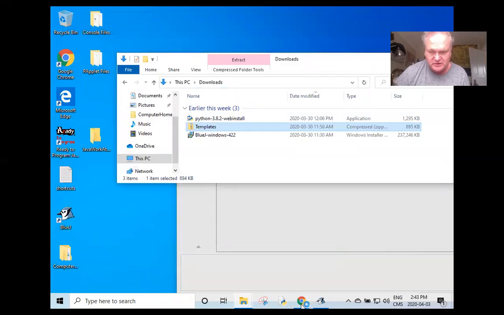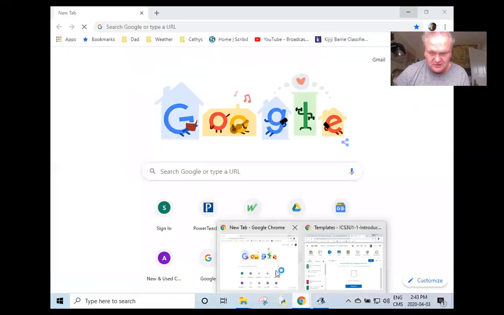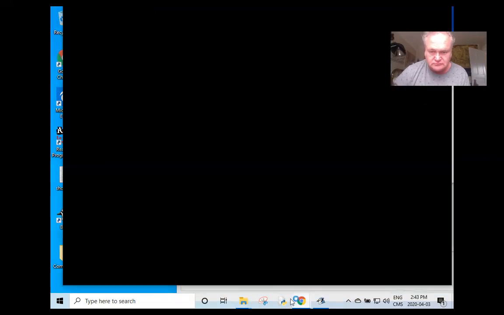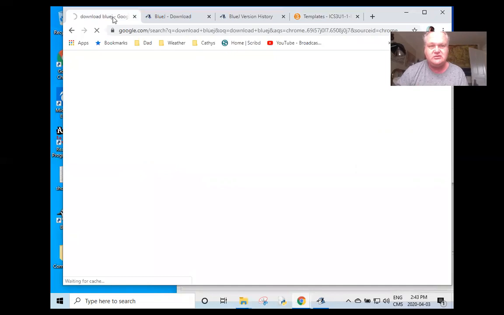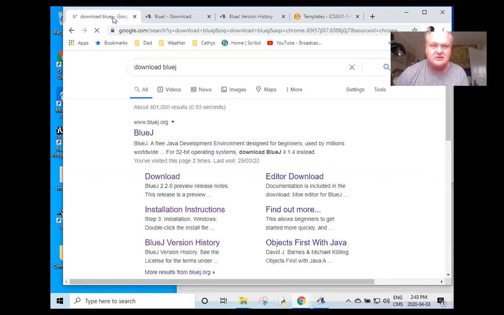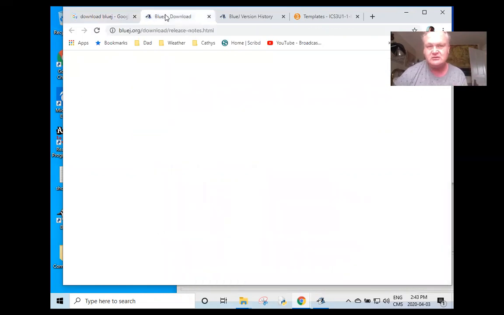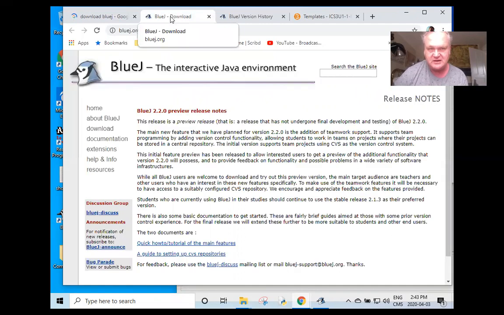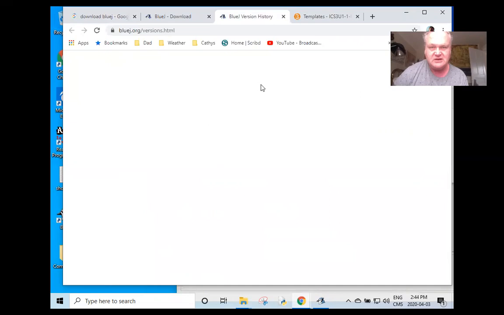So let me just go back to Chrome here for a second. All right, so the first place I went was just to Google, and I just Googled download BlueJ, and it came up with some results. It's just a little slow here again. And then I think I clicked on download, and that took me to this page here, BlueJ download. And I've pre-clicked these again just because my computer's really slow to save some time. So from here, I clicked the download link on the side, and that took me to this page. And then on this page, finally, I got to the download file that I need.